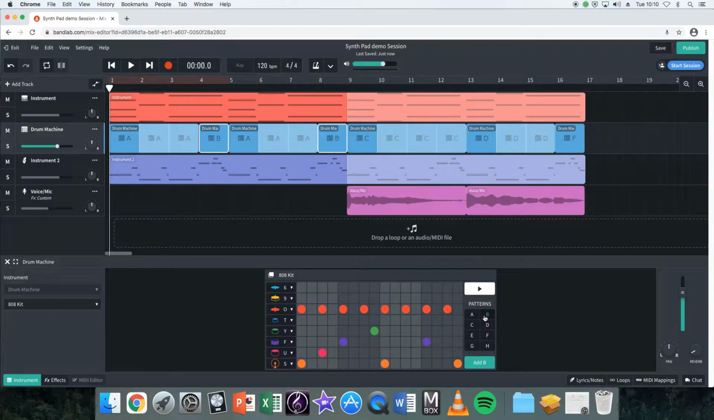Then you've got pattern B, pattern C, and D, E, F, G, and H are normally empty. I've been playing around and programmed in some drum beats here, which I quite like. So C and D I've done. E is a drum fill, which I'm not 100% sure about at the moment. I'm making my mind up about that. And then F is another drum fill. So I've left E and F as drum fills.